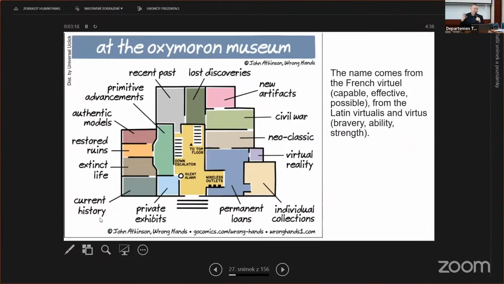Because reality is something I can touch, and virtual is something like a reflection in the mirror, which we cannot touch. So I always tell my students it's an oxymoron, virtual reality, because an oxymoron is when you combine two words together, like lost discoveries, current history, recent past, extinct life. So virtual reality is also something like an oxymoron.